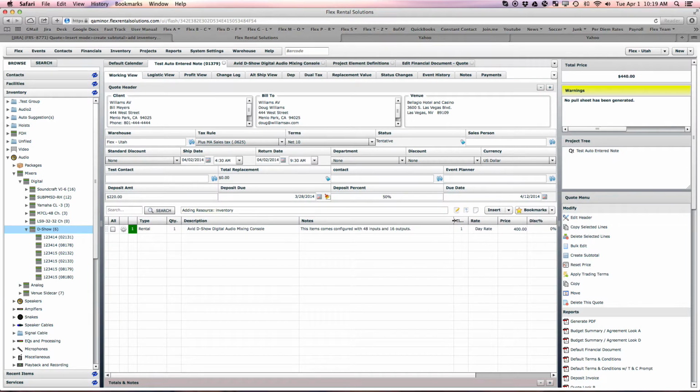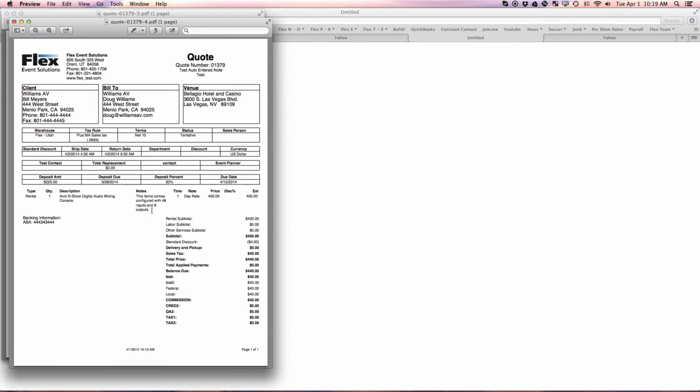Once these notes get added as the line item, they are end user modifiable, meaning I can take whatever came in here and modify it. So I could override that and say it comes with 8 outputs. Now, when we generate this PDF, depending on the note mute setting, it will print it out or not.